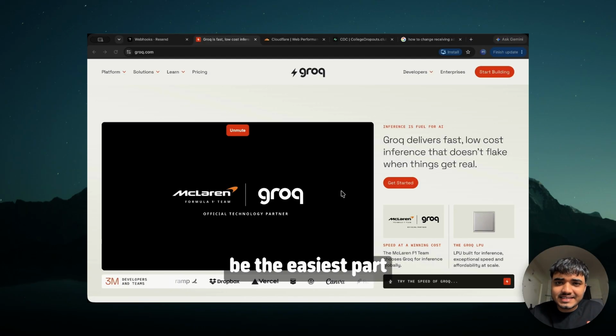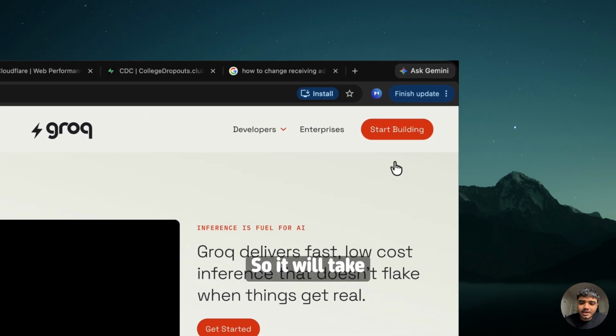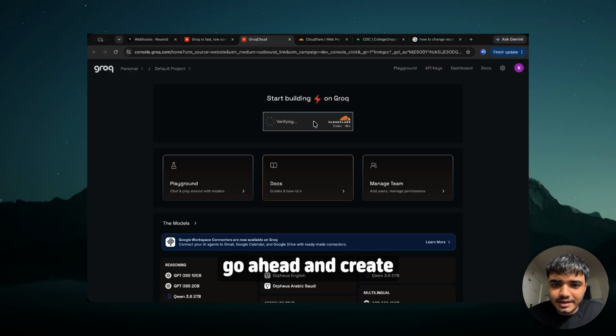So now this might be the easiest part of the entire process. Go on to Groq and just click start building over here. So it will take you to the login page, and since I've already logged in right now, I can just go ahead and create an API key.